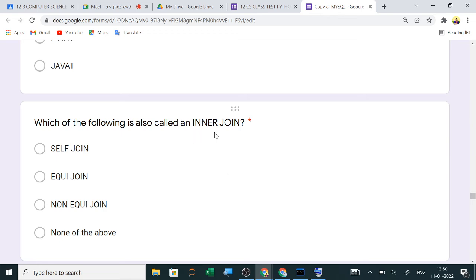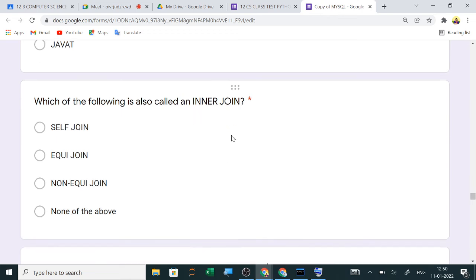Inner join means in the same table, so it will be self join. Join also, I am leaving now.